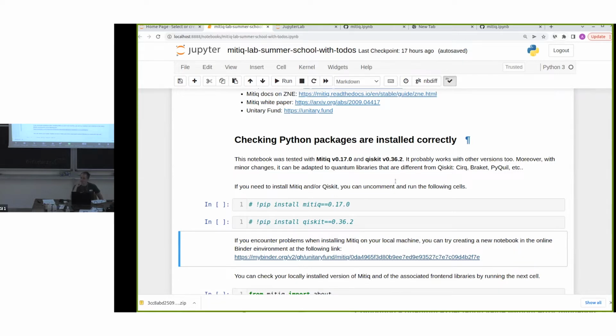Yeah, that could be due to the Python version. So if you manage to create an environment with Python 3.8, if you use Anaconda, for example, you can do it. It's better with 3.7 or 3.8.